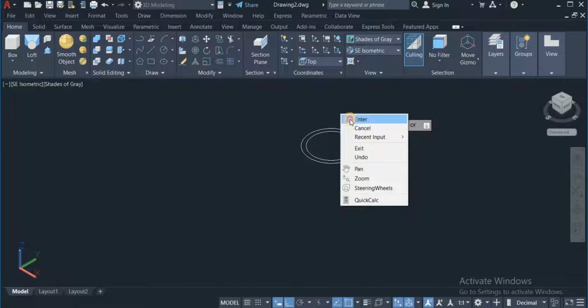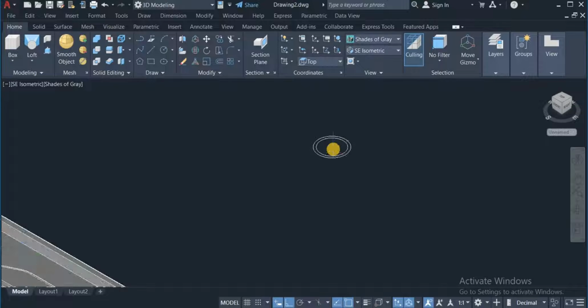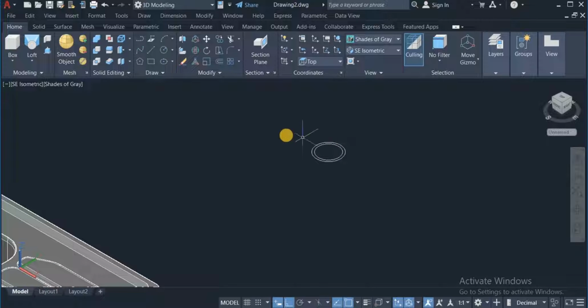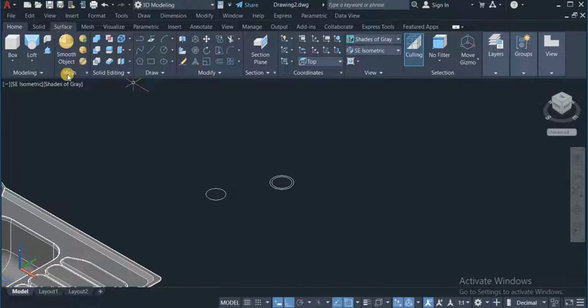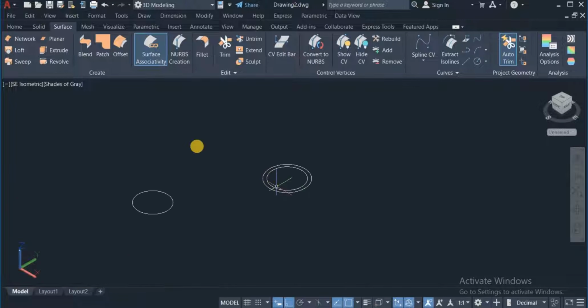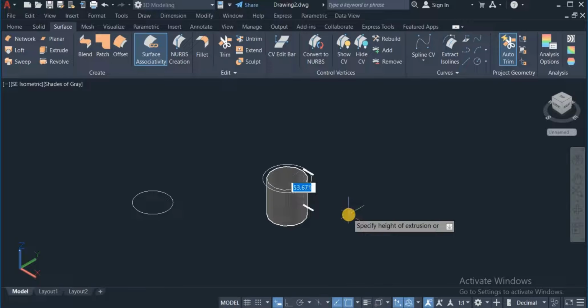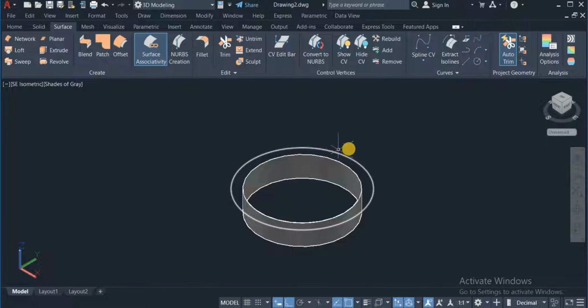Okay. Now I'm going to make a copy of this. Copy. Okay, now switch to surface. Then extrude this by 12. Click on this and extrude down to 12. Enter. Okay, so I'm now going to surface patch this very one.